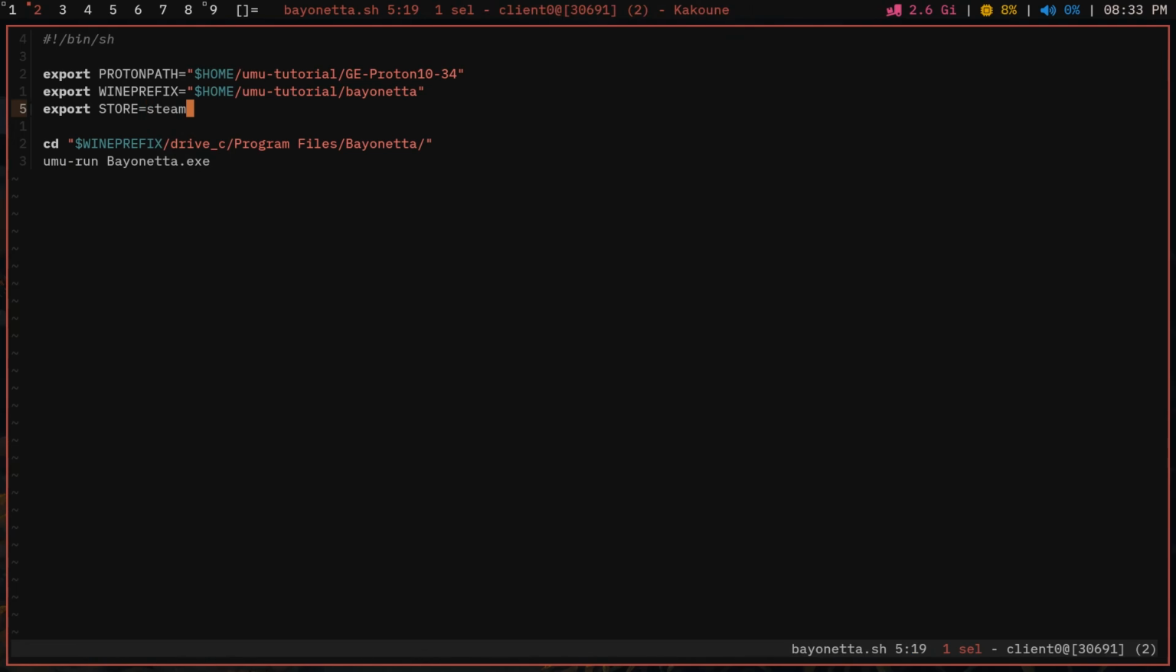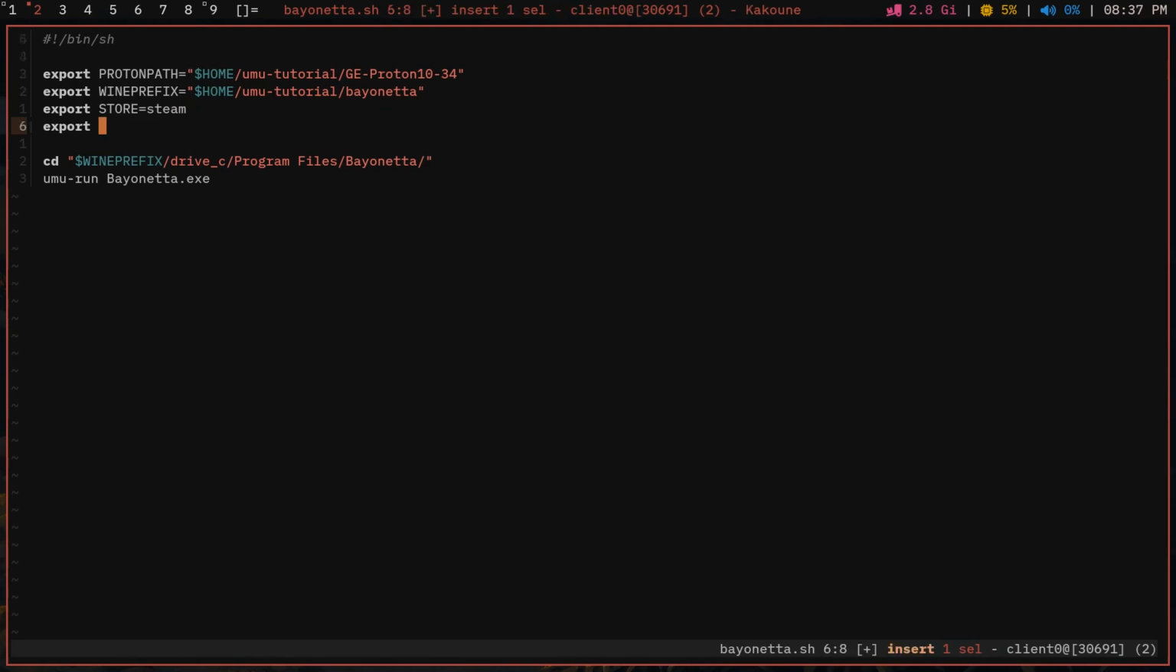And what this variable does is that, first of all, UMU has a database of Proton fixes for various games that need some patches for improvement or even working. And by adding this store variable, you tell UMU launcher to use store specific Proton fixes to improve your gaming experience. Another variable that we can define is the game ID variable.